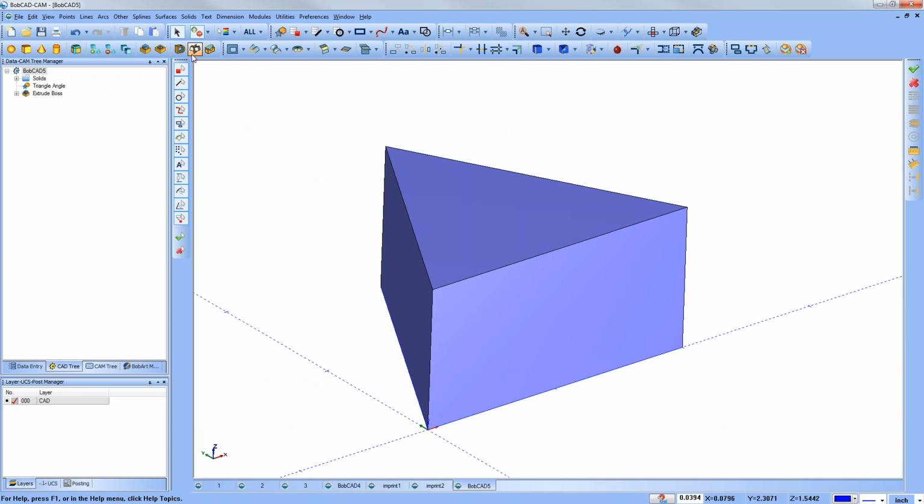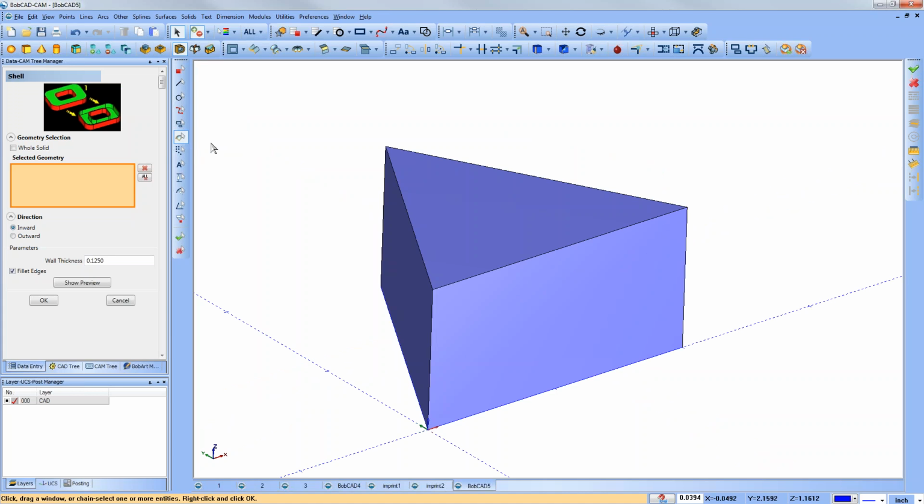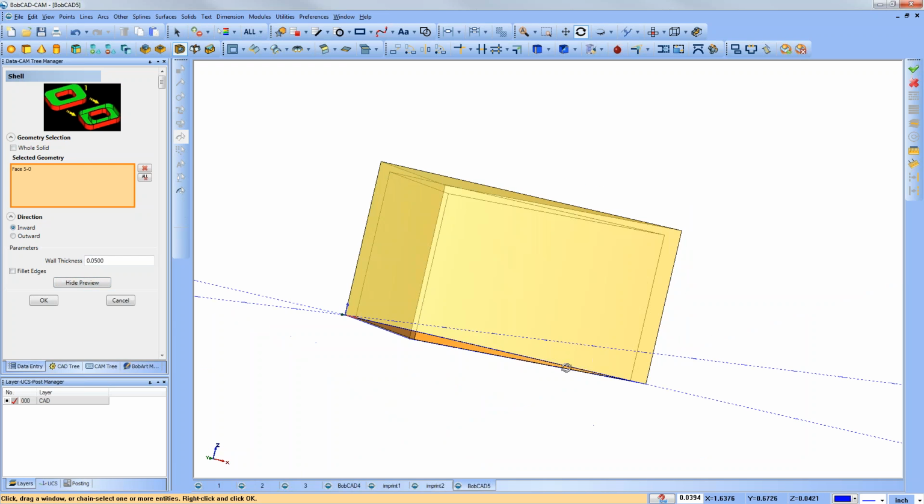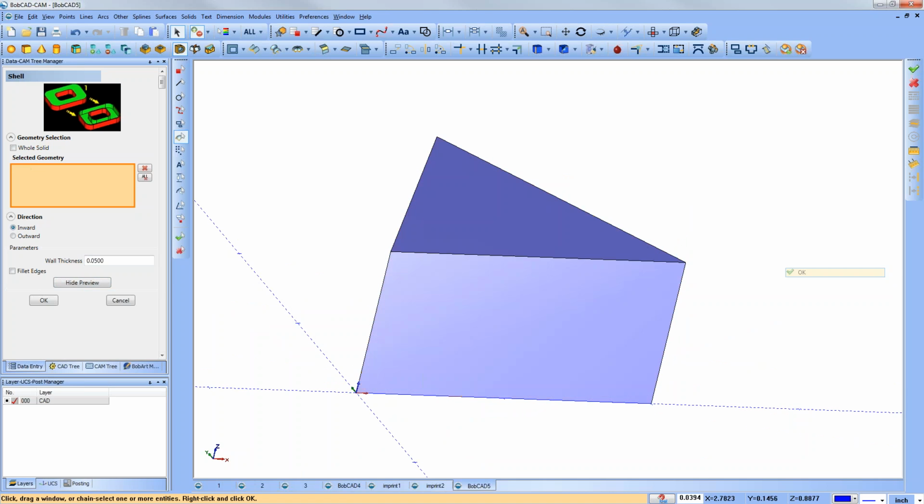The function's pretty straightforward. It's found under solids, shell. I can select if I want to do it inward or outward, what wall thickness I want, if I want to fill at the edges, and if I want to toggle a preview on or off. I'm not sure how thick, that may be too much. Let's start with this. So I'll show the preview here. I'll pick my geometry, and we already see a preview of what we can expect.